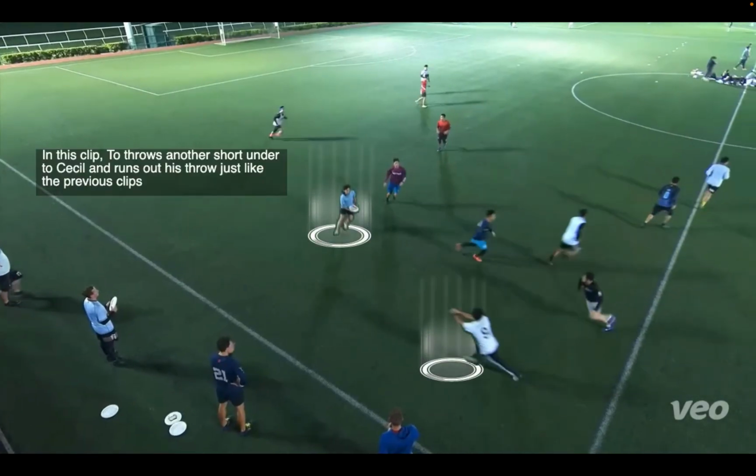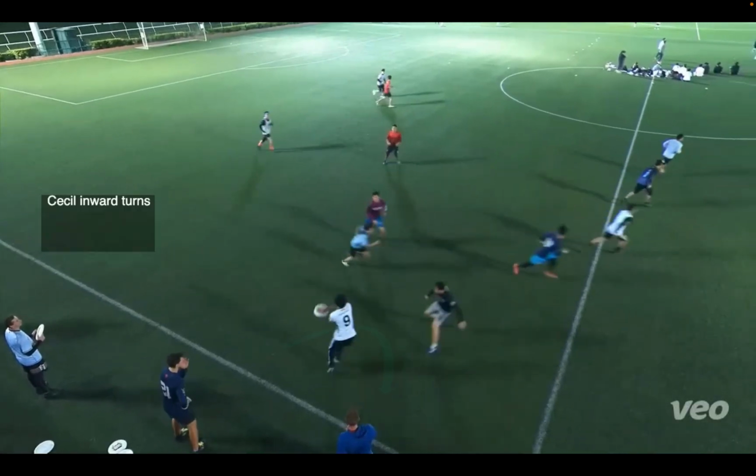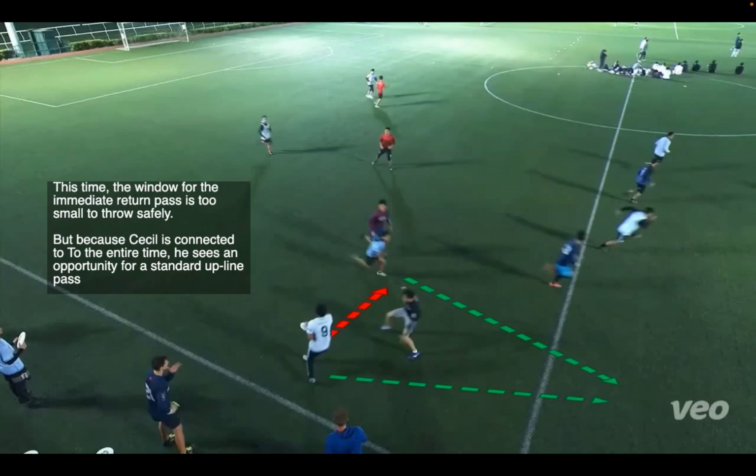In this clip, Toe throws another short under to Cecil and runs out of his throw just like in the previous clips. Cecil turns inwards, but this time the window for the immediate return pass is too small to throw safely. But because Cecil is connected to Toe the entire time, he sees an opportunity for a more standard upline pass.